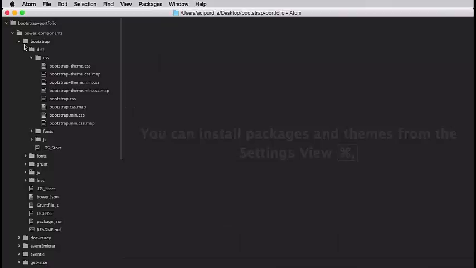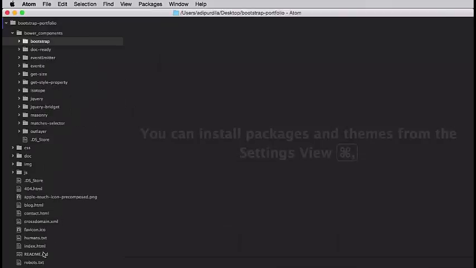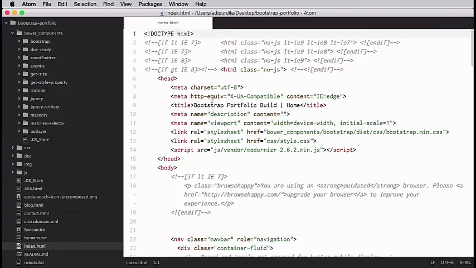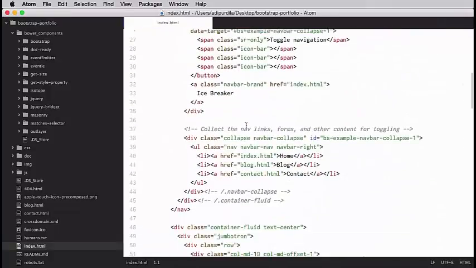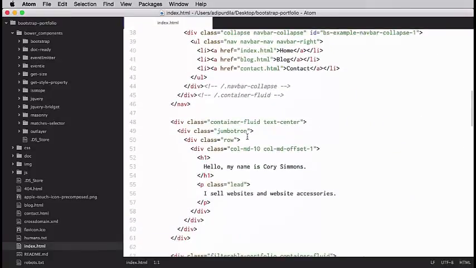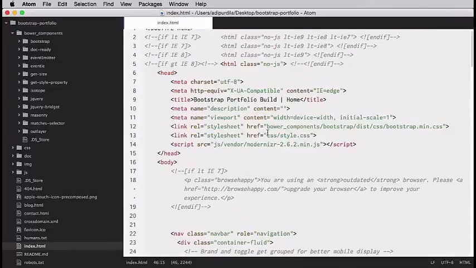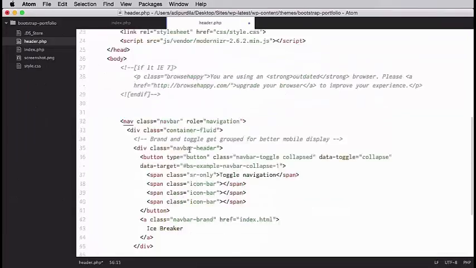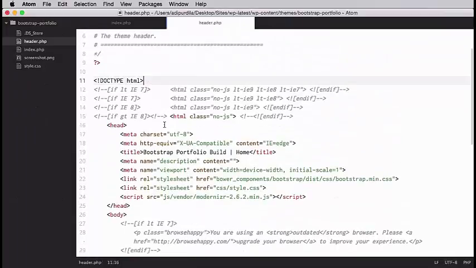Let's jump back here and let's open index.html. And we're going to copy everything up to this bit, the Jumbotron. So copy this bit and go ahead and paste it inside header.php. Now, since this is WordPress, we cannot just leave this as it is. We have to make certain adjustments.